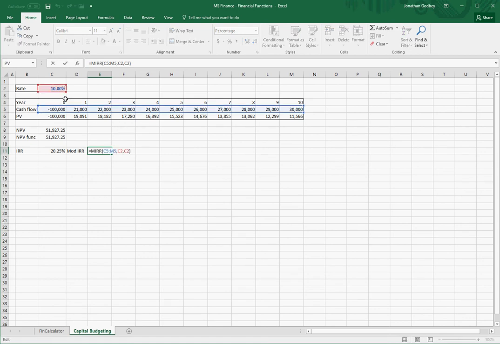If I change this reinvestment rate to there, I get the same. So what modified internal rate of return is doing is showing me the cash flows first, then your financing rate, and then your reinvestment rate. I'll let you get more detail on that in the finance class, but that's what modified internal rate of return does. If that reinvestment rate is the same as your financing rate, there you go. It's going to be a slightly different number.